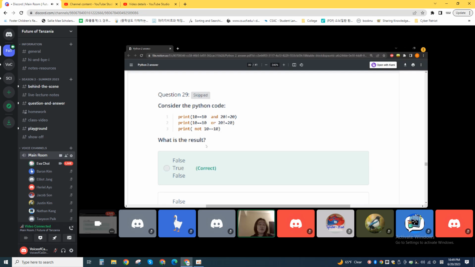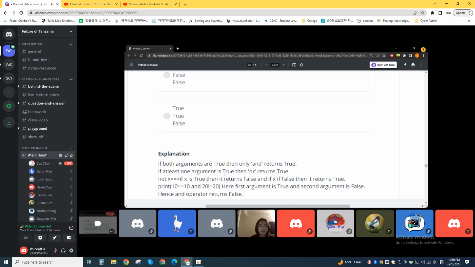Next, we have the second line, which is the same thing, but instead of and, we have or. And remember that for or, only one side has to be true. And since the left side is true and the right side is false, true or false is going to be equal to true. And for the third line, we have not 10 is equal to 10. And since 10 is equal to 10 is actually true, but with not, we're going to get the opposite. So the not of true is equal to false. So the correct answer is false, true, false.